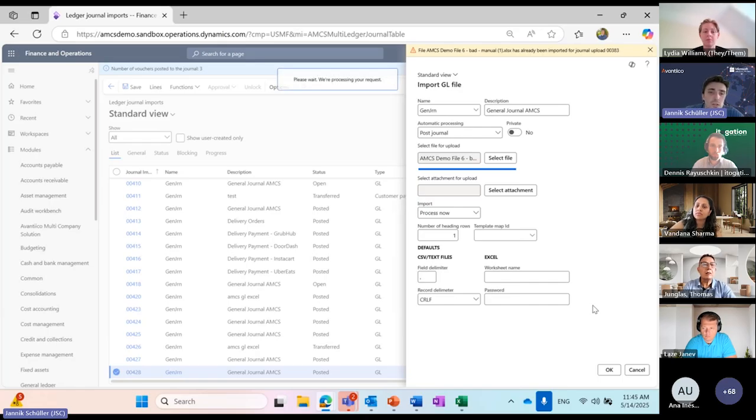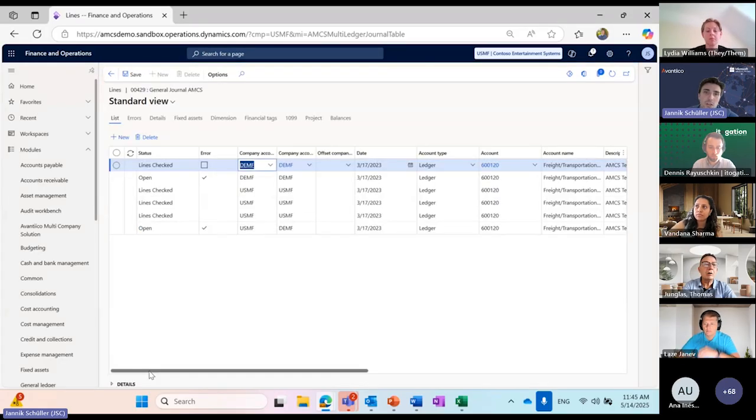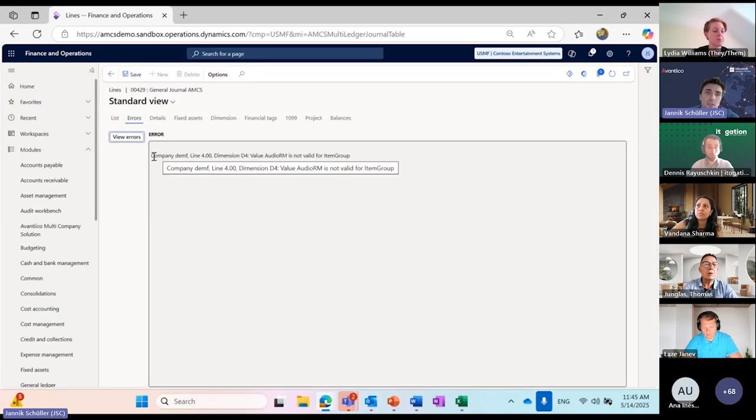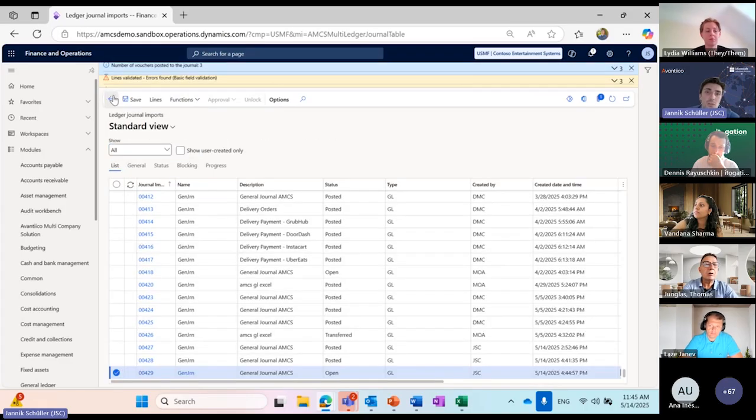This is going to be more beneficial if you do have lots of different lines. You can see I selected status post, but it still is open, and you can see why, because it still has errors in those lines right here. If I click on here and click errors, it will tell me what the error is. The dimension seems to be not correct. So I have different options. I can change the dimension directly here, or I can delete this one, correct the dimension in the Excel sheet, upload it from there and post it. So those are the different options that you have.